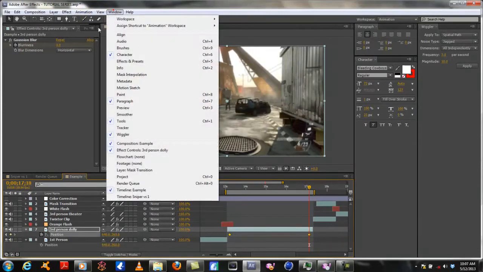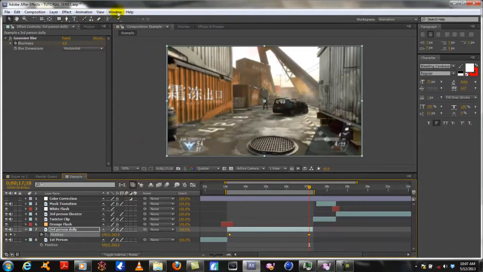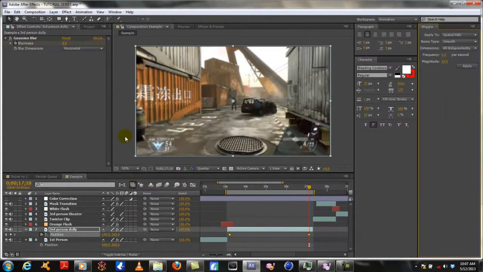Then go to Window and bring up your wiggler. By default it's probably not selected, so we brought that up. Here's our little wiggler window. We're going to change the noise type to jagged. Your frequency is how many times a second it's going to move, and your magnitude is how much. So let's knock the frequency down to 3, move the magnitude up to about 15, and then hit apply.